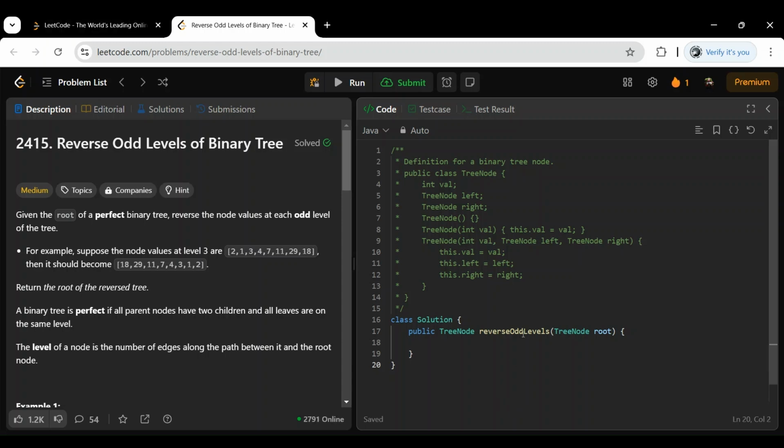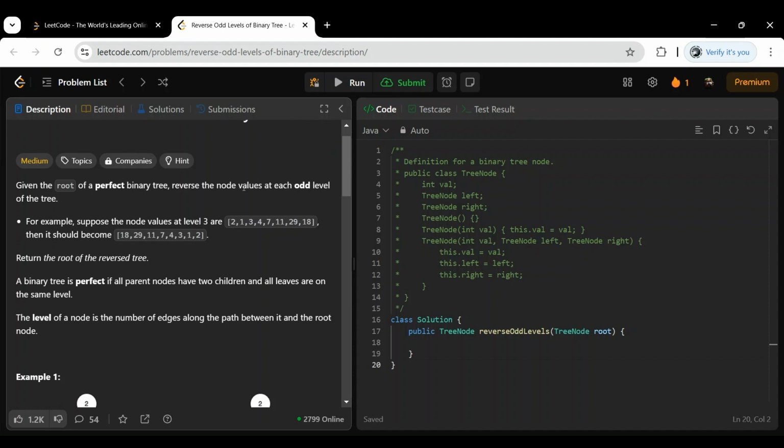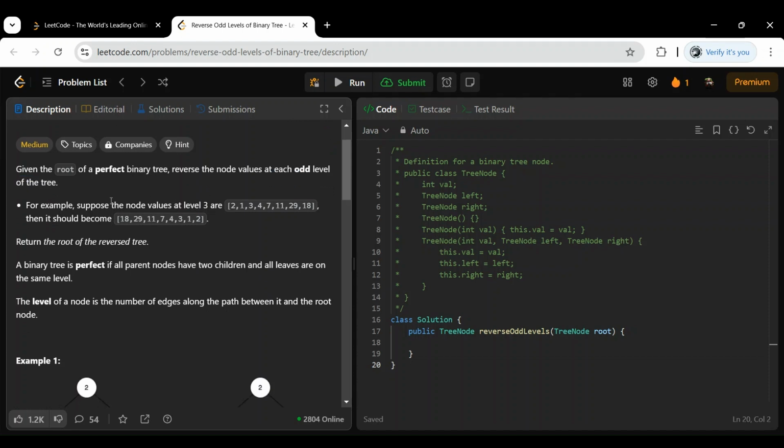Hello everyone. So today we'll solve the question Reverse Odd Levels of Binary Tree. This is today's LeetCode daily challenge question. The question is: given the root of a perfect binary tree, reverse the node values at each odd level of the tree. Suppose the node values at level 3 are this, then we have to reverse them.